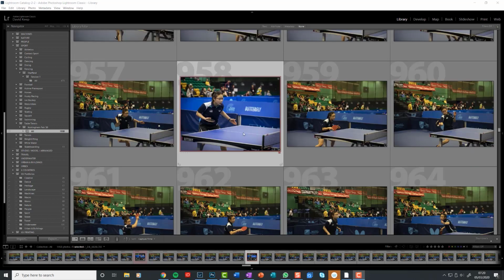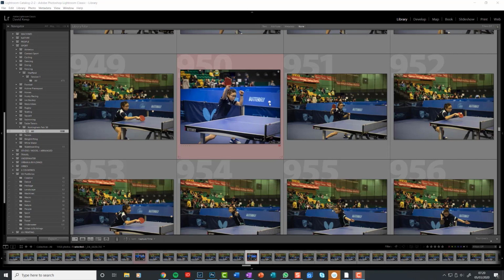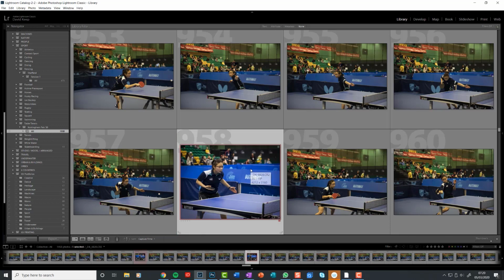So I've got these table tennis pictures and you can see this image here. She's in quite a nice position, but there's no ball in the shot. If I look a few frames up, there's a nice ball in the shot. So what we're going to do is take the ball from this image and put it into this image.